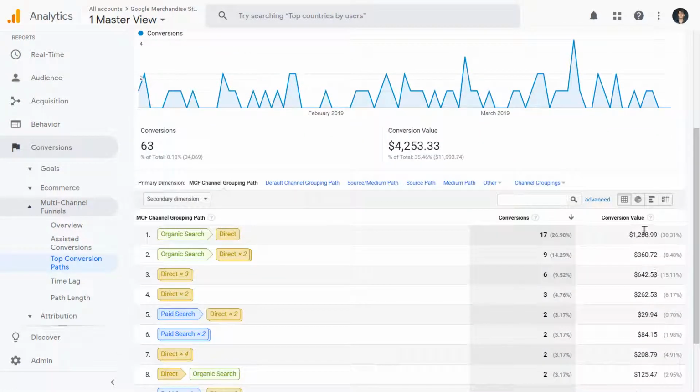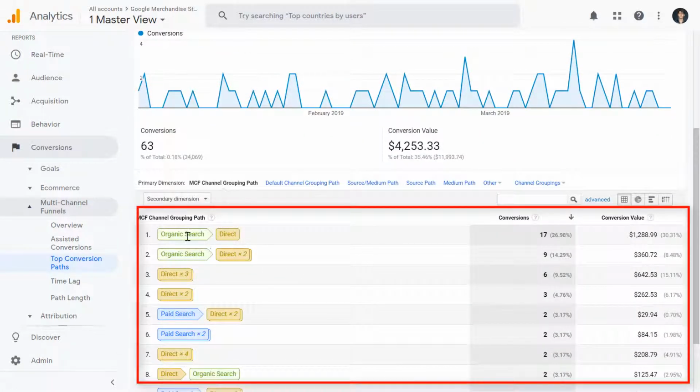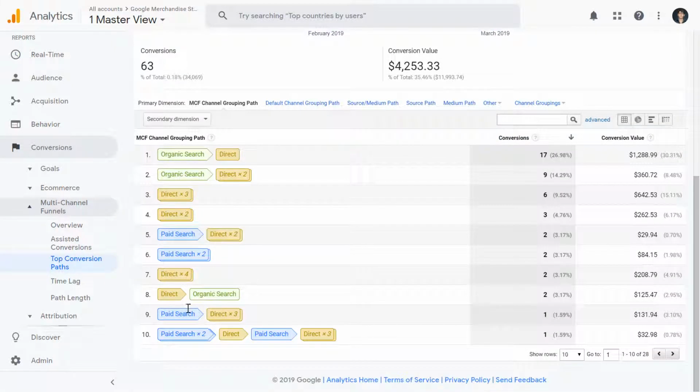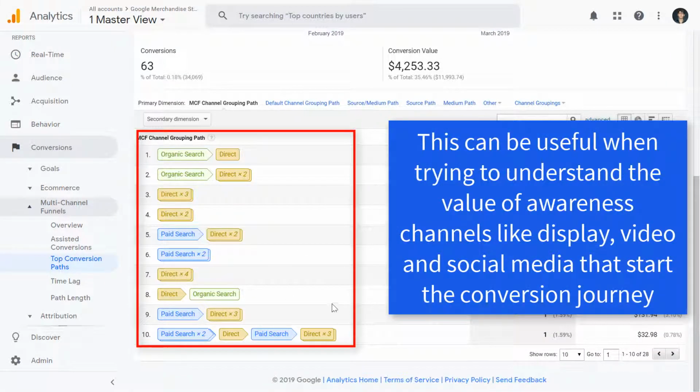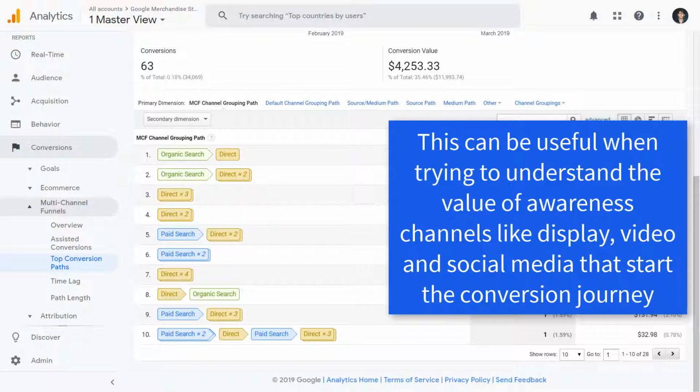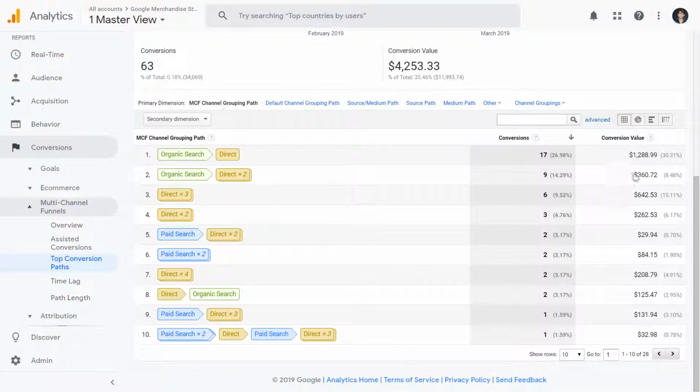So let's see. We can see that the top journey for 17 sales is an organic search followed by a direct visit. We also have paid search by 2 direct visits, 2 paid search. So we can see the paths, the journeys that people typically take before they make a conversion. And we're then able to understand, based on our workings of those channels, how they affect the conversion value.